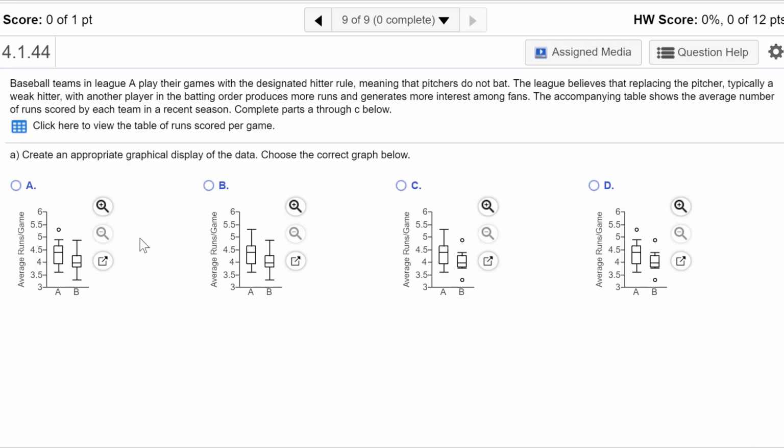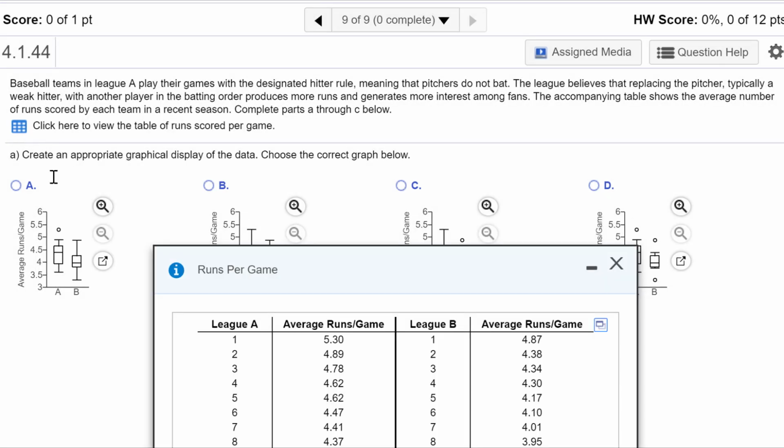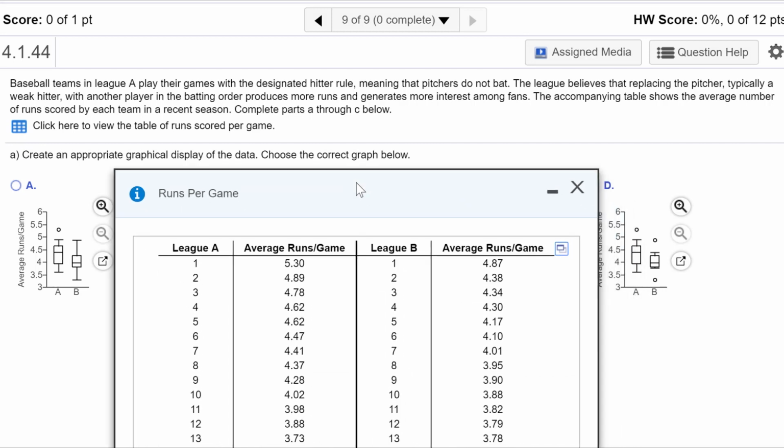So we need to click on our data here. Okay, we have League A and League B. Now, looking at that, it's kind of hard to tell, so we need to create some visuals here so we can get a sense for is there a tendency for one of the leagues to be a little bit higher. So I'm going to open in StatCrunch.